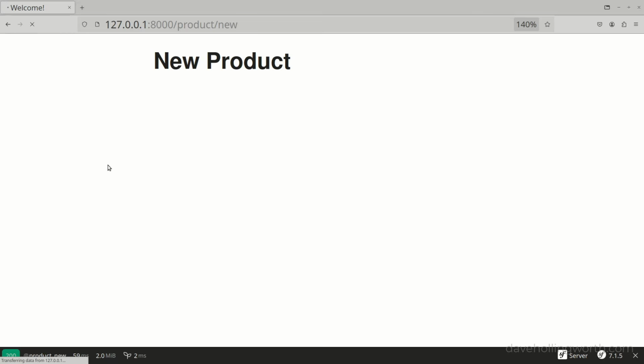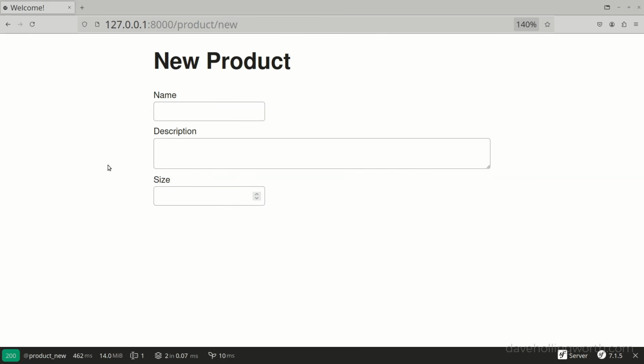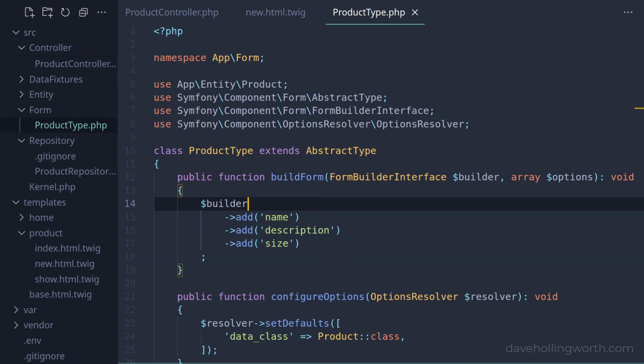In the browser, there's the form. Each field has been generated with the type that corresponds to the type of data. The name is a text input, the description is a text area, and the size is a number type. In the product form class, when these fields were added to the form builder, the types were calculated based on the types of the columns in the product entity. This is fully configurable, so we can set various options on these, change the types and so on.